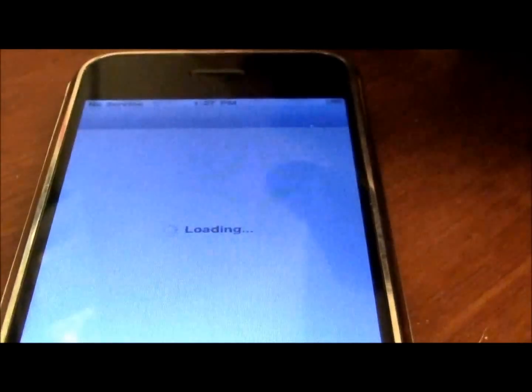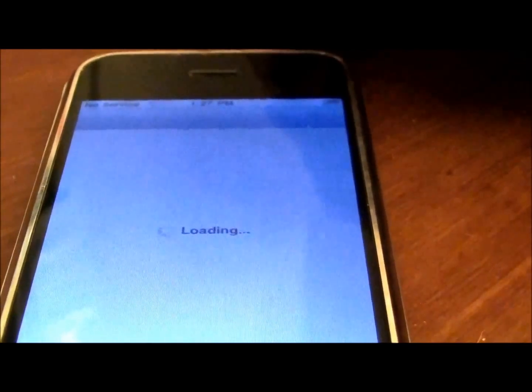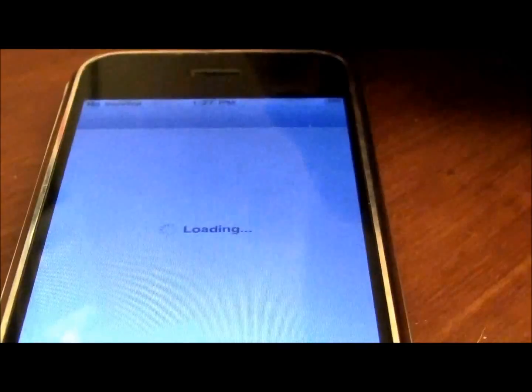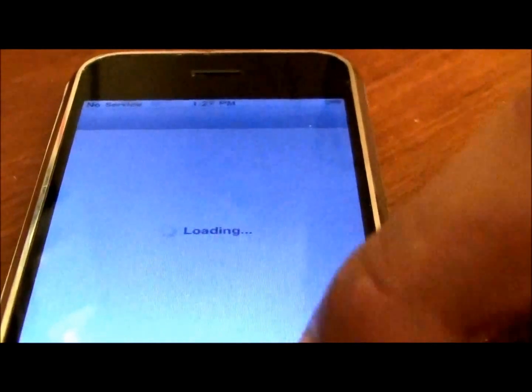This is the main app for jailbreaking. It's called Cydia. You get this app when you jailbreak it. It's where you manage your sources. It's taking too long. Never mind.